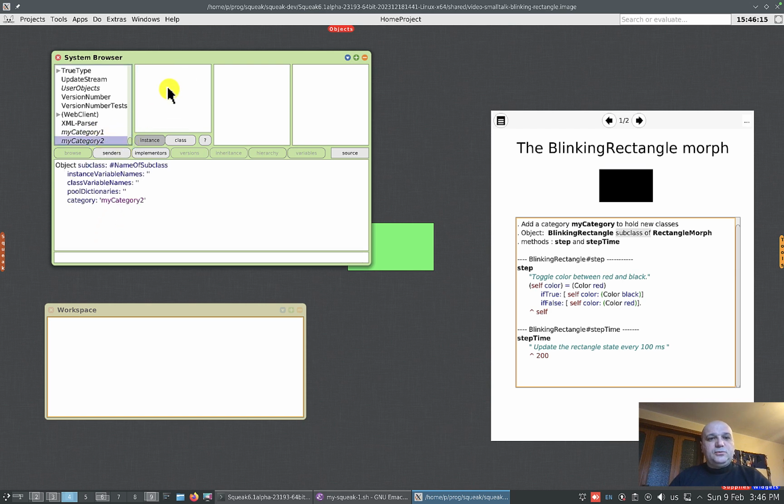In my category 2, we define a new object that is blinking rectangle 2 that will be a subclass of RectangleMorph. Class, we call it blinking rectangle 2. Okay, save.